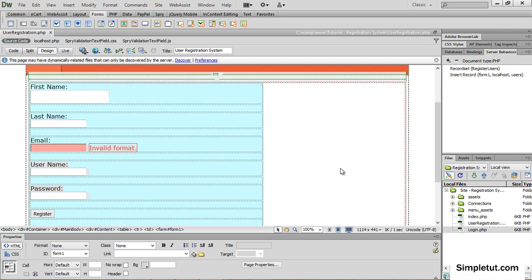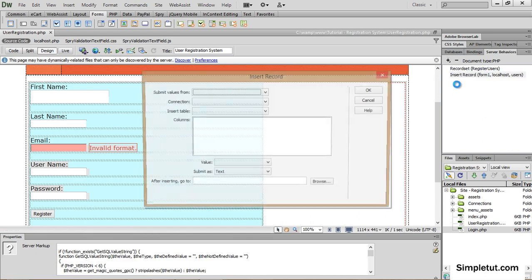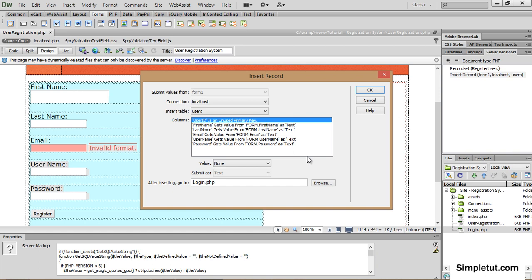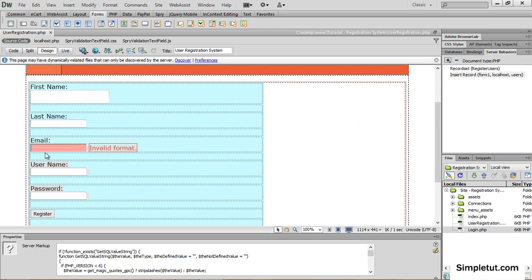If you need to make changes, or you'd like to change the redirection, just come to your server panel, double click on the insert record, and you can change it at a later date. So there you go. You can change it at any time you want. So I'm just going to click cancel because I know everything is fine.